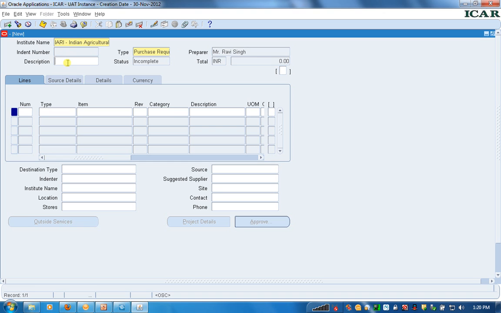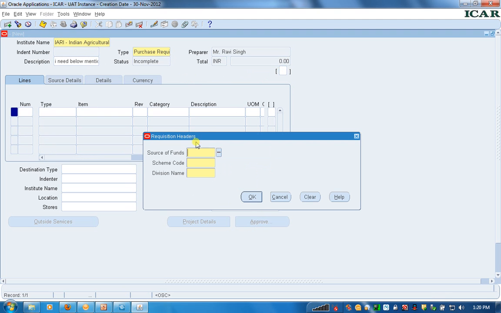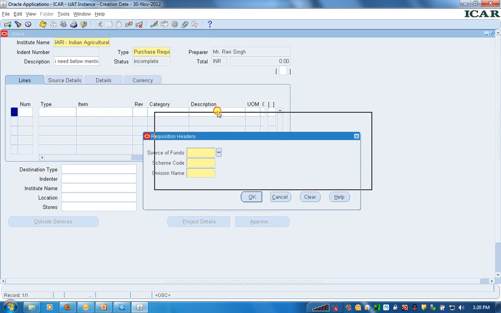and we will give some meaningful description over here. I need below mentioned items for plan, and then we'll click on this box and it will ask for the source of fund.